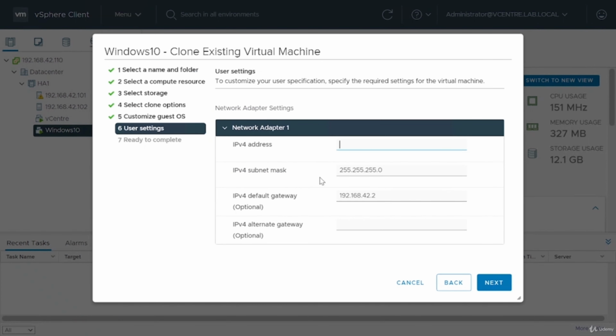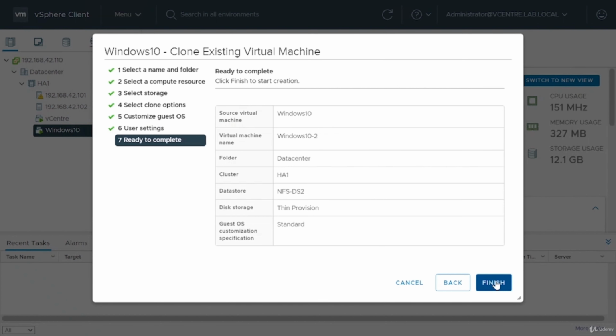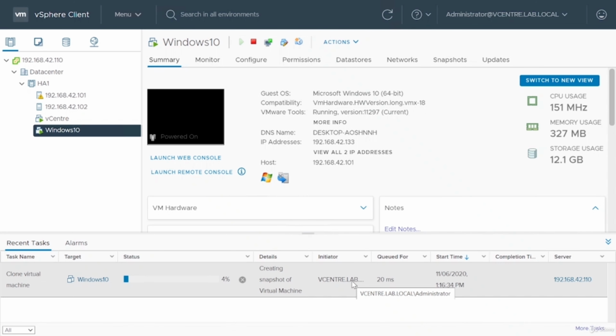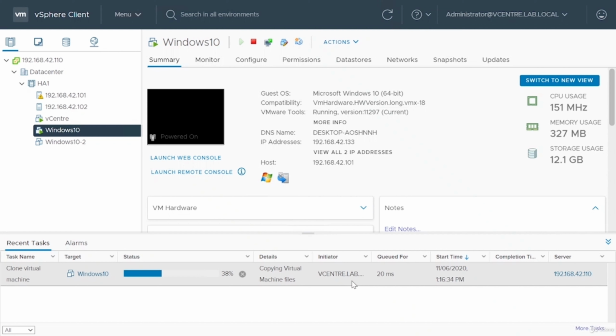And once I've progressed forward, it now asks me for that IP address. This is because in that customization specification, I said I wanted it to prompt me for the IP addresses. So I'm going to say 192.168.42.111. There we go. And you'll see, of course, these have already been carried forward for me from the wizard. And we'll say finish. So that is now going to clone the virtual machine. When that task completes, it will start the virtual machine.